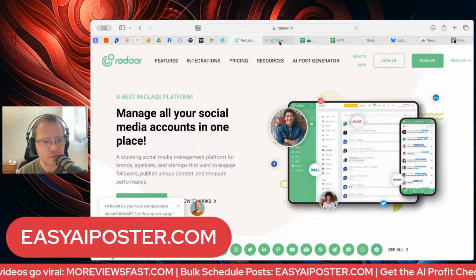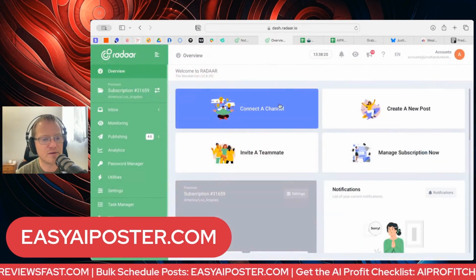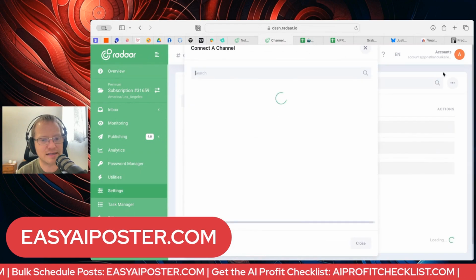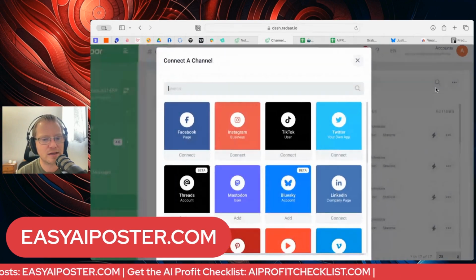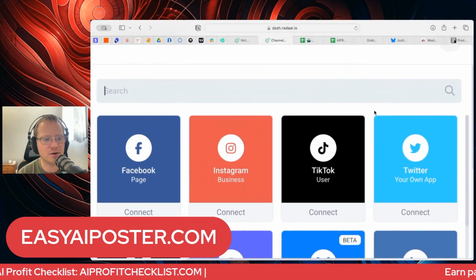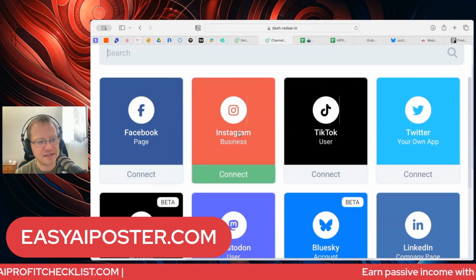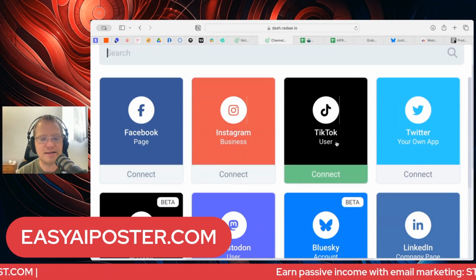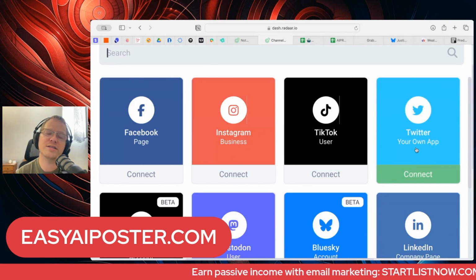So now here, we're going to come over here and you can connect accounts directly in Radaar, like right here. So you could just go through all the different accounts. Like I connect Facebook pages, you go to Instagram, TikTok if you want. Twitter is a little different, or X.